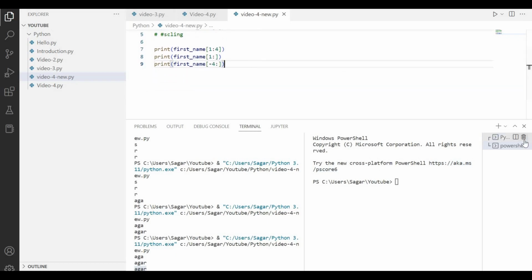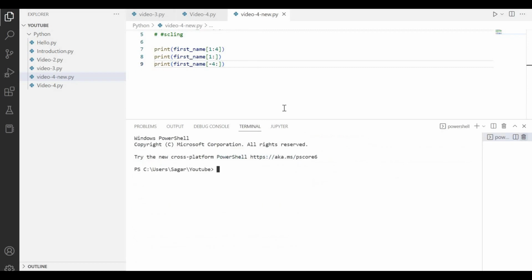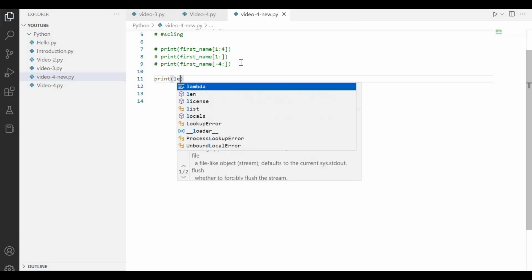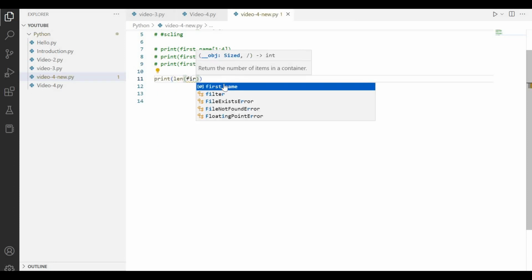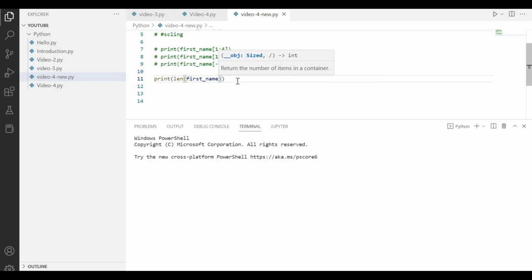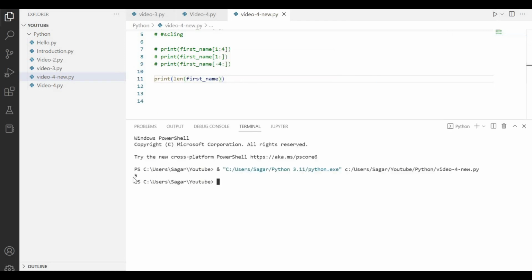Then we have some predefined functions also. Okay, we have some predefined functions. So what is this? Let me comment it. We have a function len. So it will return the length of the string, 5. Cool.